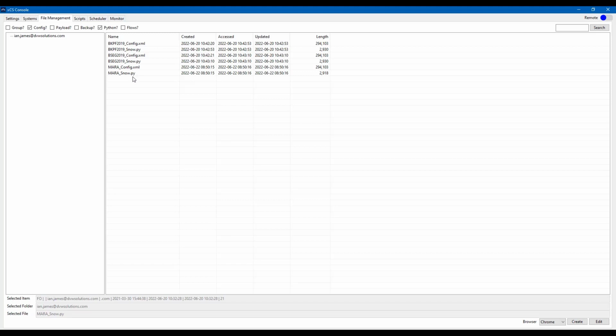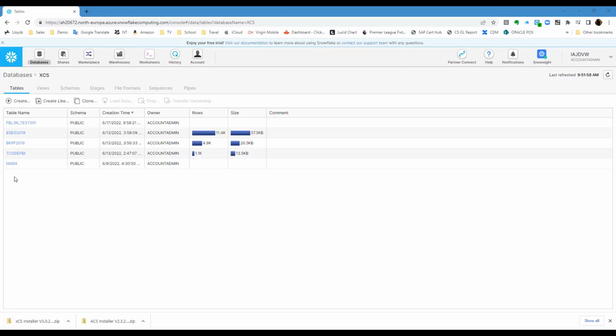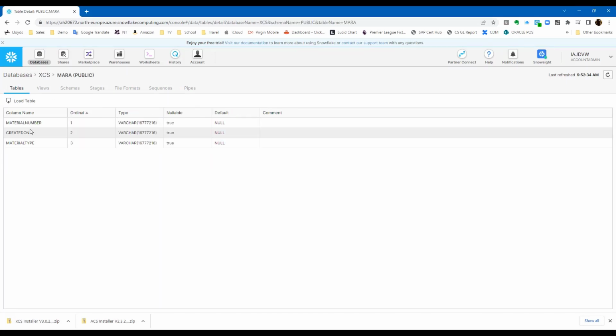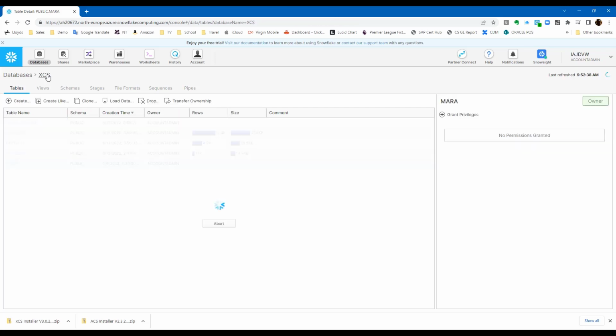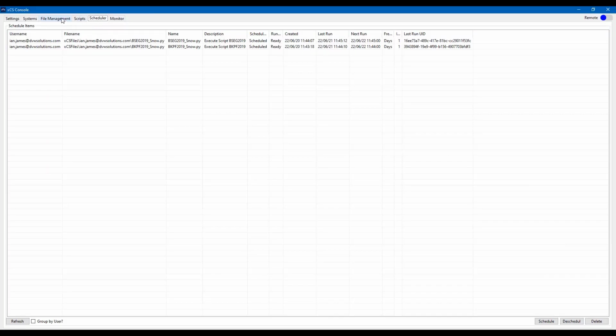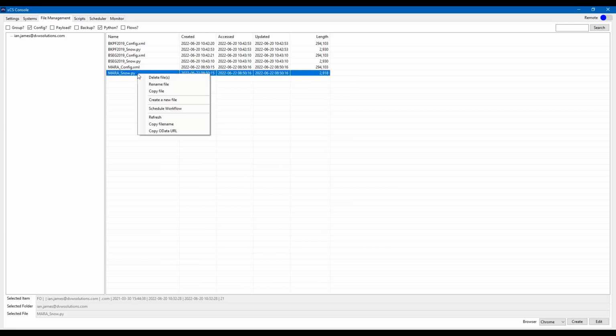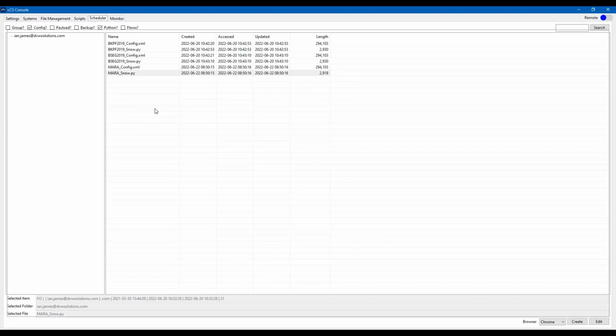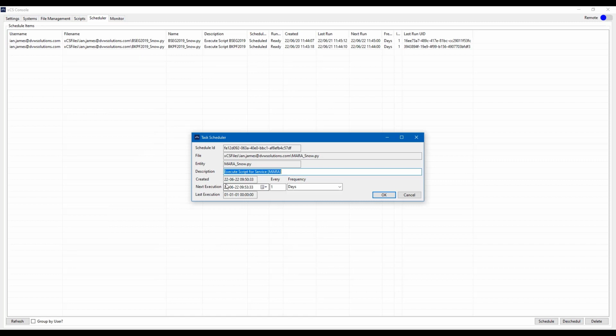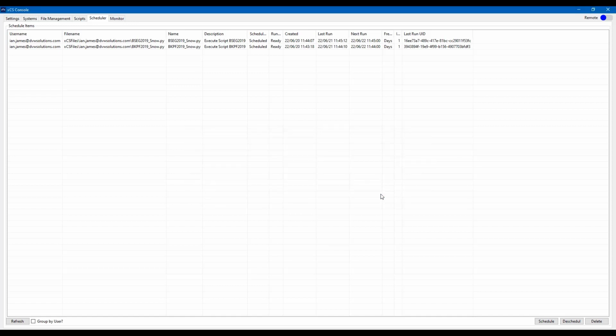Okay, first thing to do is make sure we've got a landing spot. So as you can see, let's just jump across to my Snowflake here. Here's Mara. Here are my fields configured the same way. Now the final step is simple. All we're going to do is right click and schedule this workflow. Say okay, and you can see that that is now scheduled and ready to work in there.